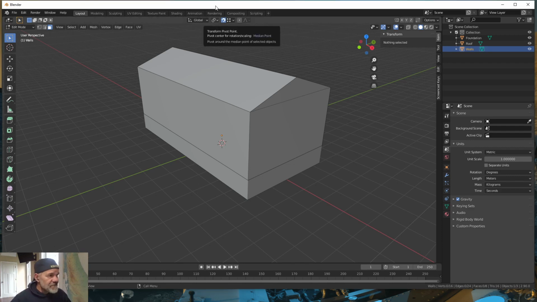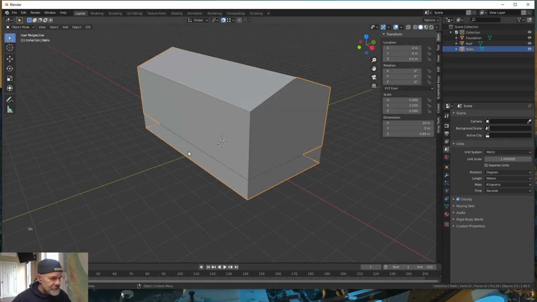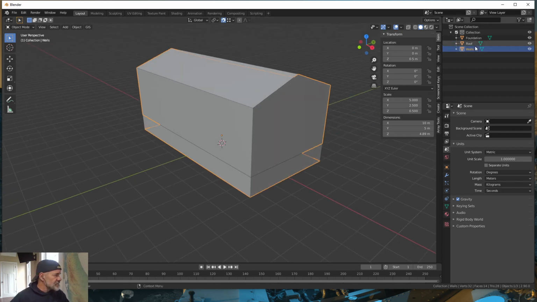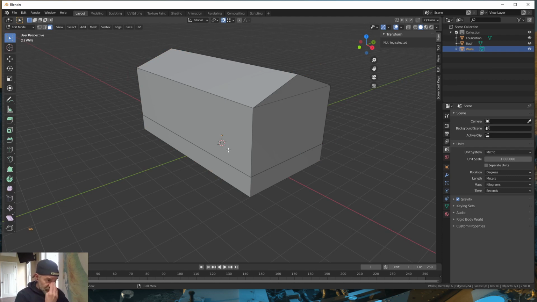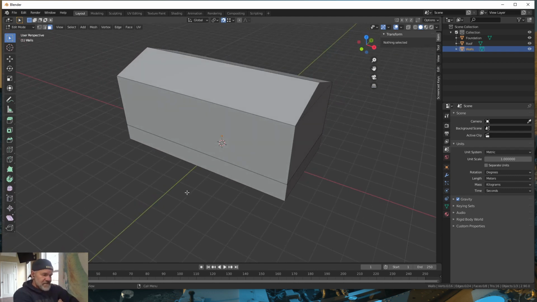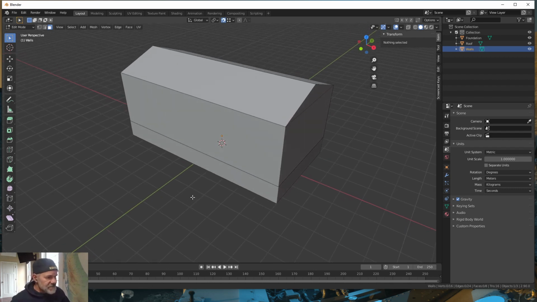Let's kind of clean this up a little bit. All right, we're gonna get out of edit mode. Make sure that my walls are selected, okay? And then go back into edit mode. So we're only working on the walls. Now we're gonna do some loop cuts to make a door, and I mean, we can make a window. All right, we'll make one window just for fun.